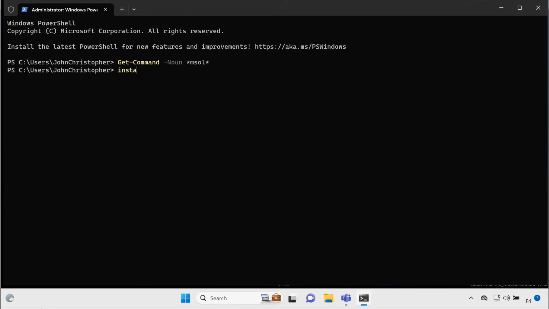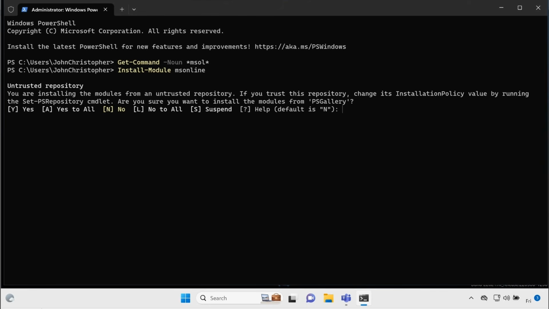So I'm going to type install-module MSOnline, and I'm going to hit enter. All right. So this is going to allow me to download and install the Microsoft 365 commands that I'm going to need in order to utilize PowerShell commands to create a user. So first thing, if this is the first time you've ever done this, it will ask you to install something called NuGet, which is a downloader package that's used for PowerShell. I've actually already got it, so it did not ask that question, but I would normally just hit yes to that and hit enter.